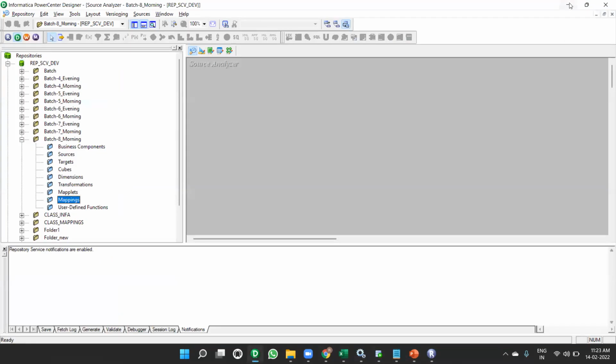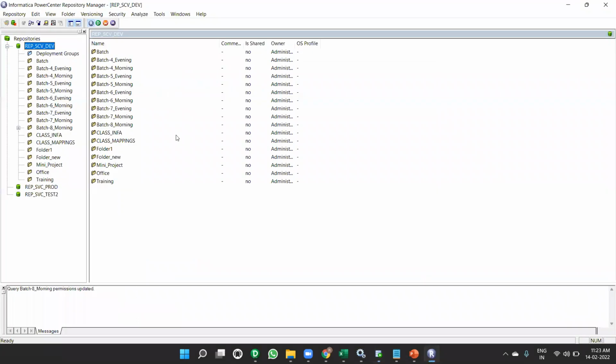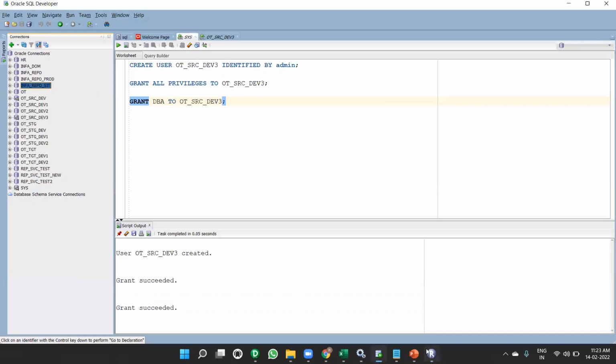Okay. So to install Informatica, we should have at least 1 or 2 schemas in the database. What it will do, when you save it, it will save under the Informatica predefined tables.